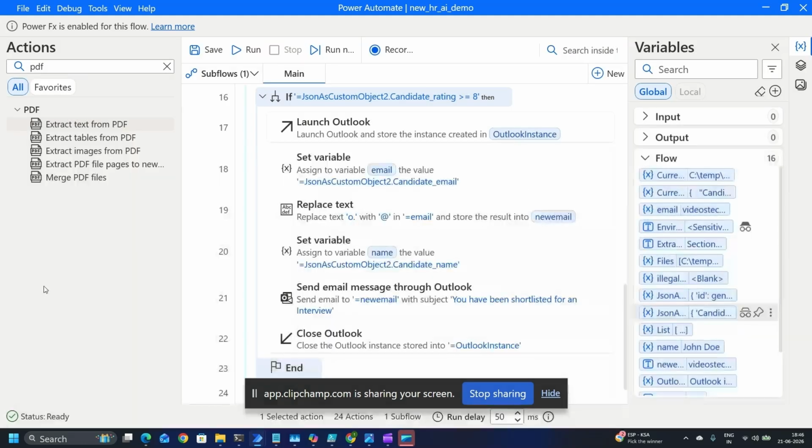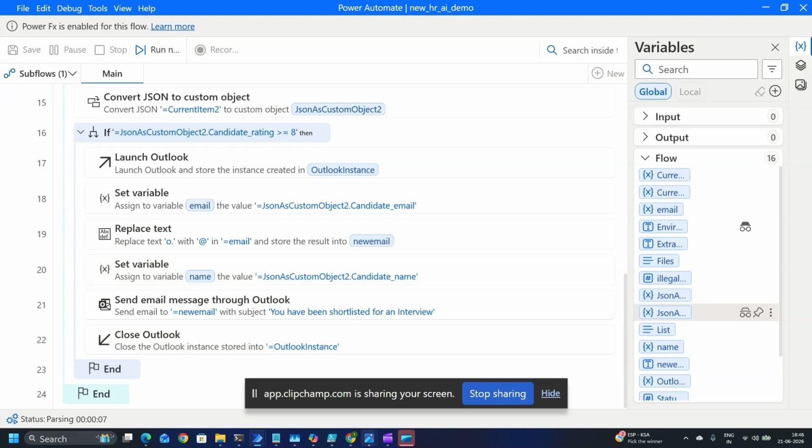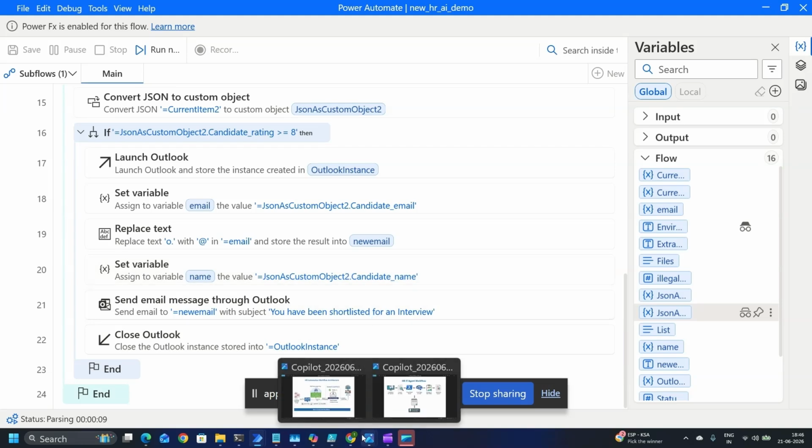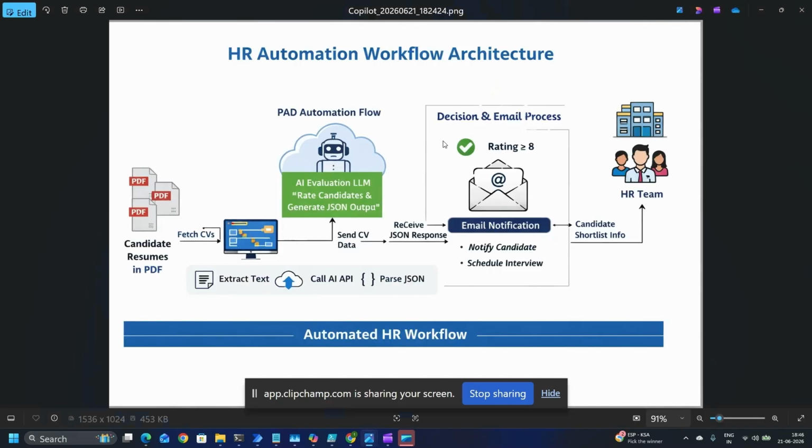Okay, so let me run this flow so that you can watch it. Okay, I started. So this will take some time. Okay, so let me explain with the latest architecture, right? This is the latest architecture.